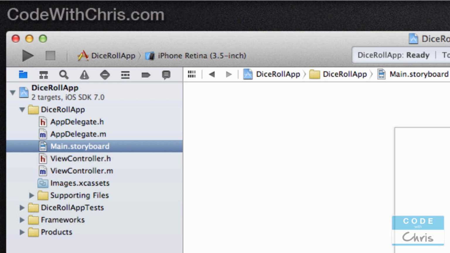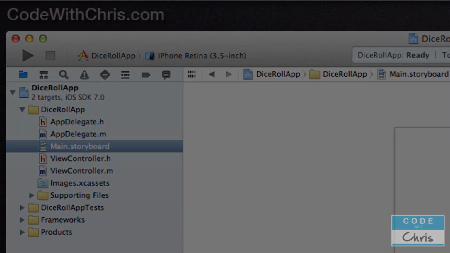Okay, we're going to start by adding some image assets to our project. Now, click on the annotation on the screen or the link in the description below to go to my website and download a zip file with all of the image assets that we're going to be using. When you get to that page on my site, you're going to have to create a free CodeWithChris account, and then you'll be able to download the image assets from that very same page. So go ahead and do that now, and then once you've got those images, come back.